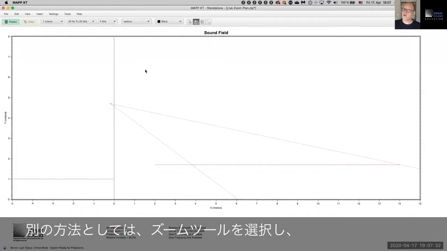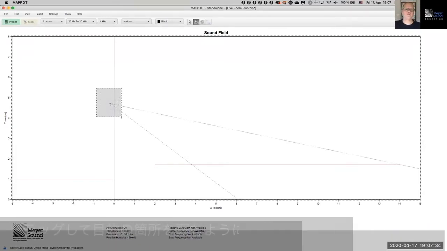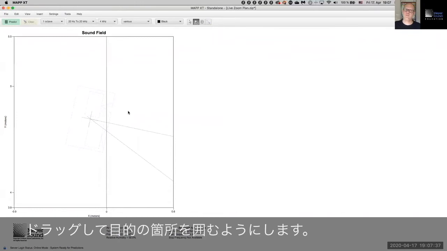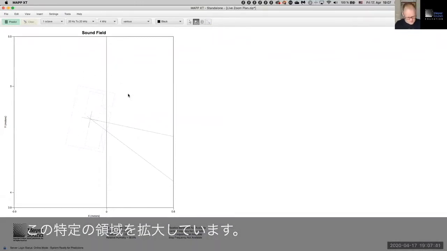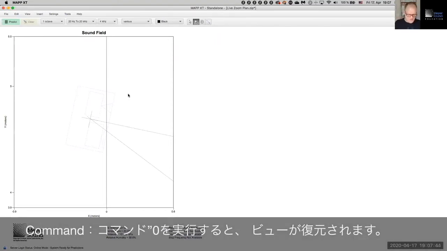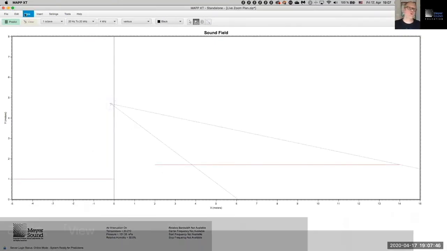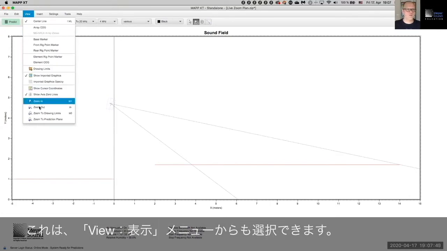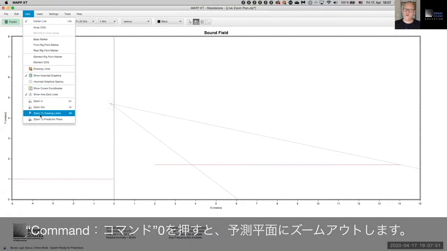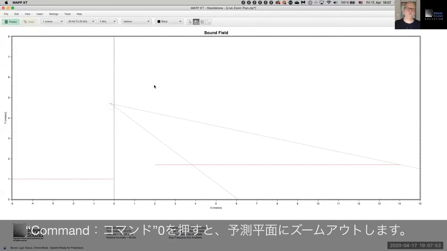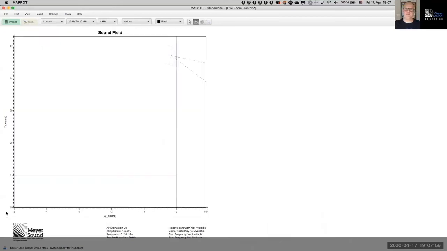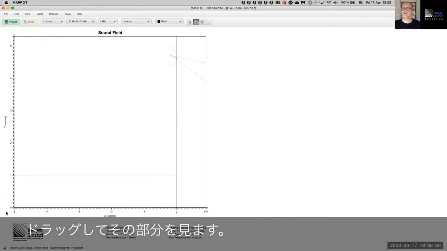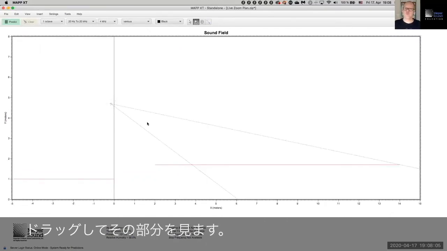Another way is to drag a box with the magnifying glass about the area of interest. Notice that I've now zoomed in on this particular region. Command 0 will restore the view, which you can also see from the view menu. If you press Command 0, then you zoom out to your drawing plane, your prediction plane. You might have a reason to see how the loudspeaker is behaving with respect to the stage. Well, then you would drag with your magnifying glass on that particular area and look at it. So that's your zoom tool.